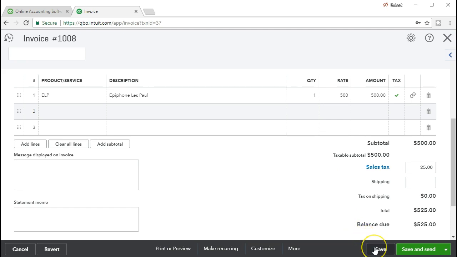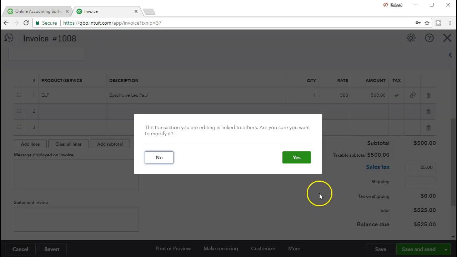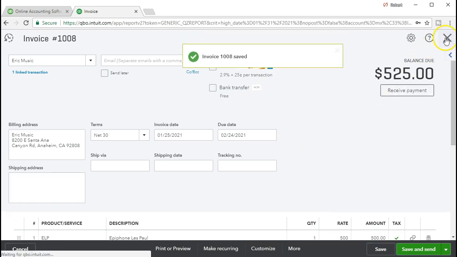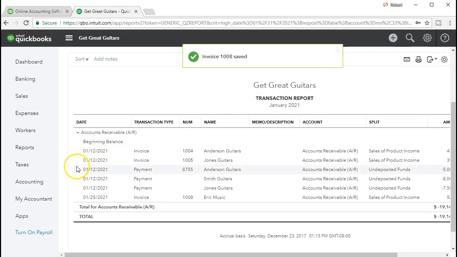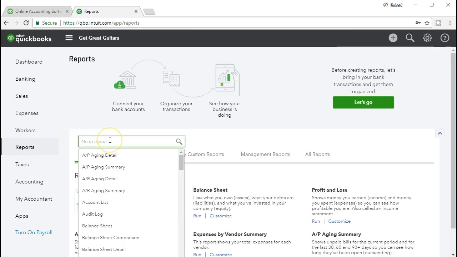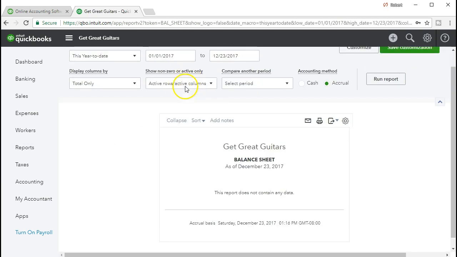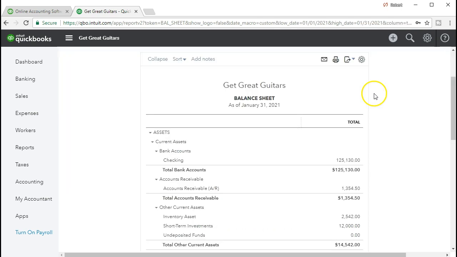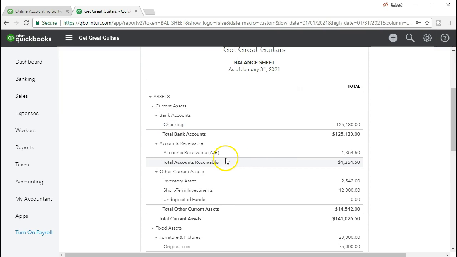We're going to save this, take a look at the forms. So we'll save that. I'm going to say, yep, I want to save that, close this out. We're then going to go back to the reports, left side. We're going to go to reports, and we're going to take a look at the balance sheet first. Balance sheet. We'll change the dates up top. We're going to go from 01/01/21 to 01/31/21, January 1st, 2021 to January 31st, 2021. Run that report.